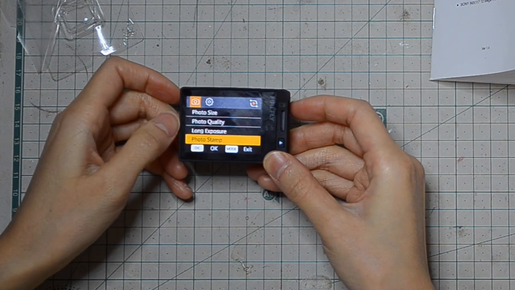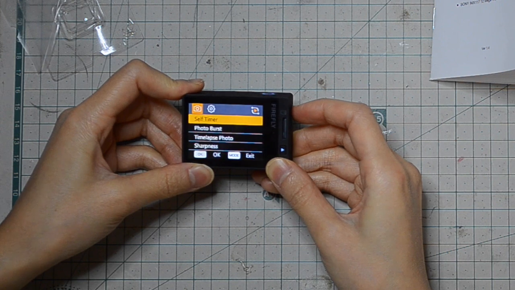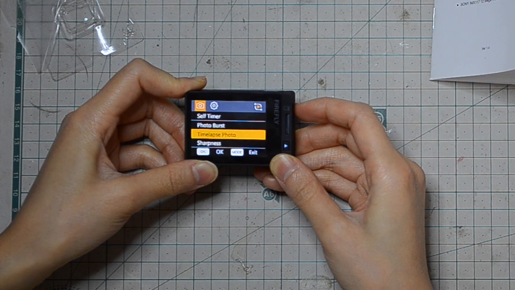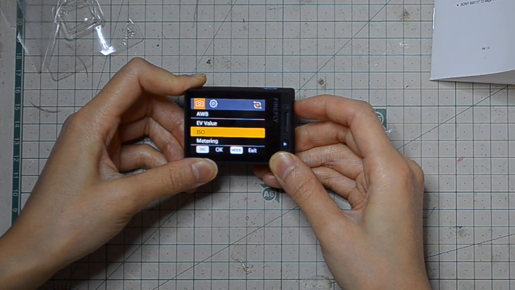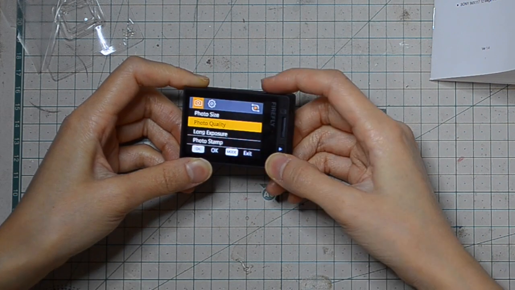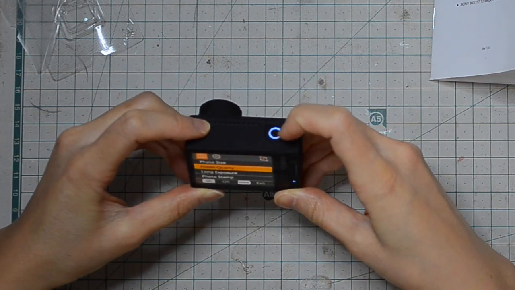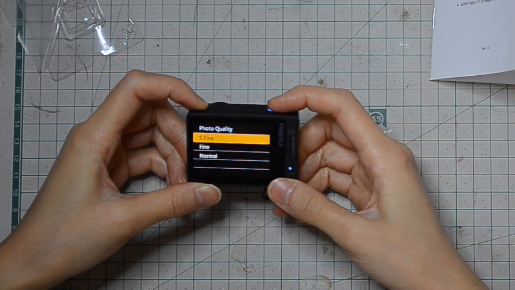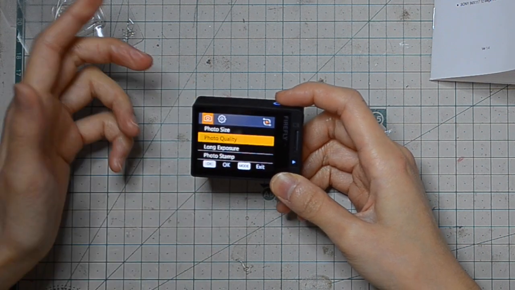We have photo size, photo quality, long exposure, photo stamp, self timer, photo burst, time lapse photo, sharpness, AWB, EV value, ISO, metering, photo size, photo quality, and if you want to go check it, you have to push the button on the top here. That's called the OK button. You push the button, and the default setting is super fine, so we'll leave it at that.